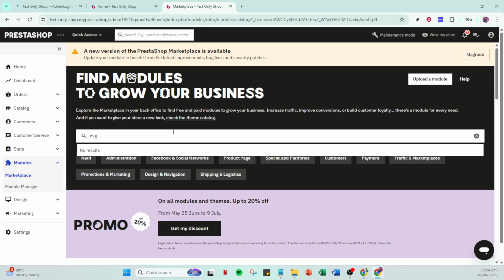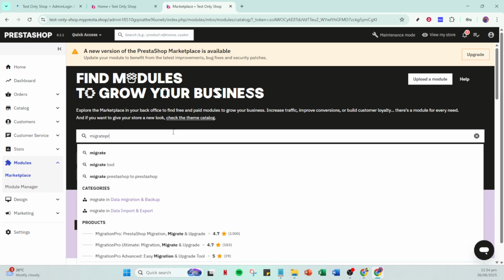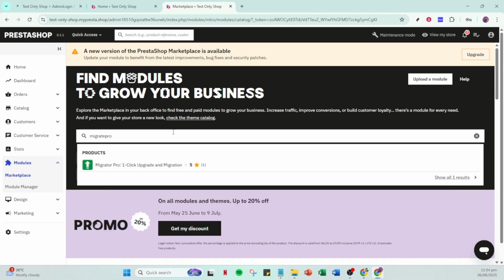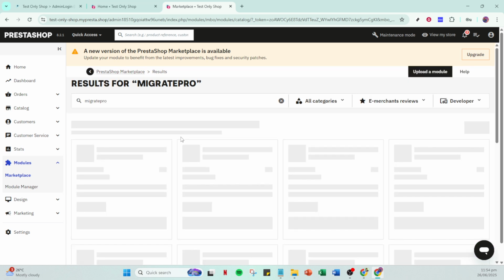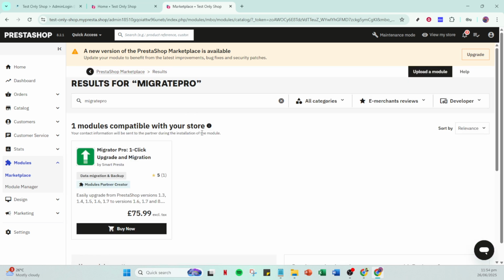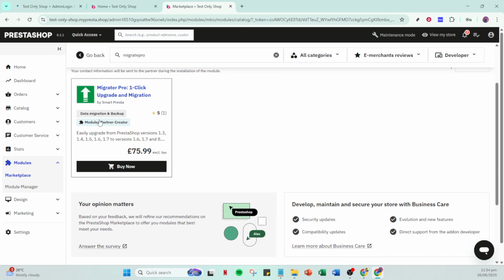After completion, verify your upgraded store to ensure everything has migrated as expected and that your store is running on the new version without any hitches. And there you have it. Follow these steps and you'll have your Prestashop updated or migrated in no time. Remember, keeping your store updated not only ensures the latest features, but also maintains security and efficiency standards.